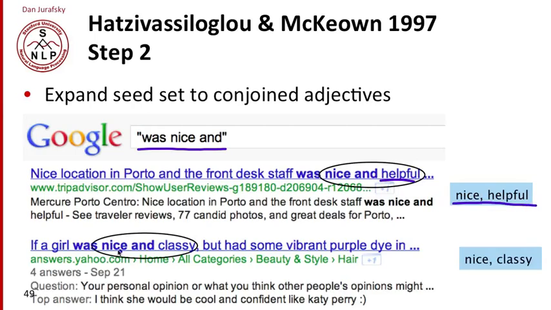And here we see nice and classy. So that tells us that nice and classy might have the same sentiment. And we can do that for all sorts of words that occur conjoined with our seed set. And we take any word that occurs frequently enough in the right conjunction with our seed set words.